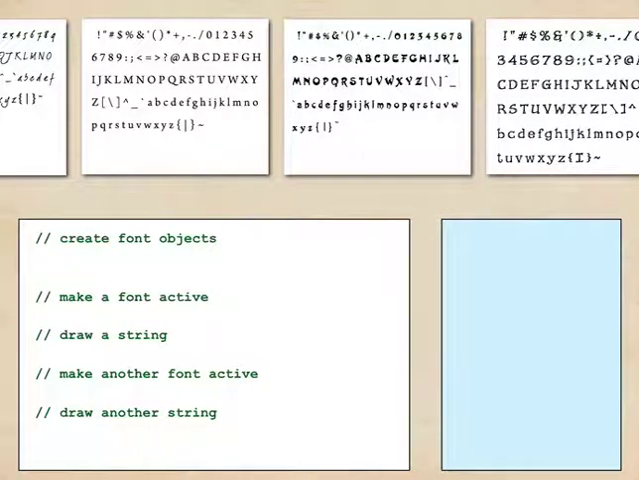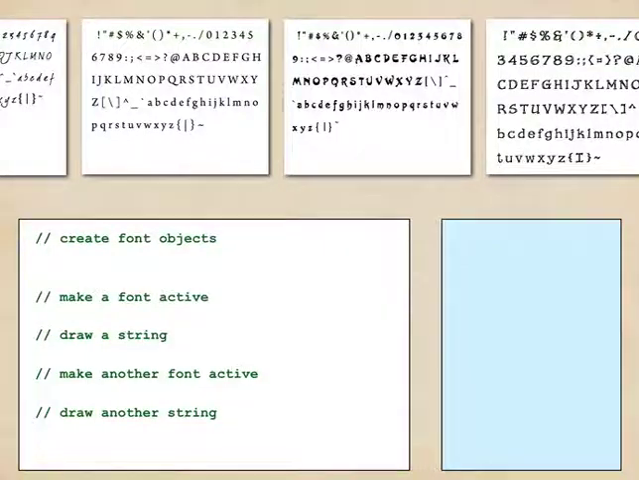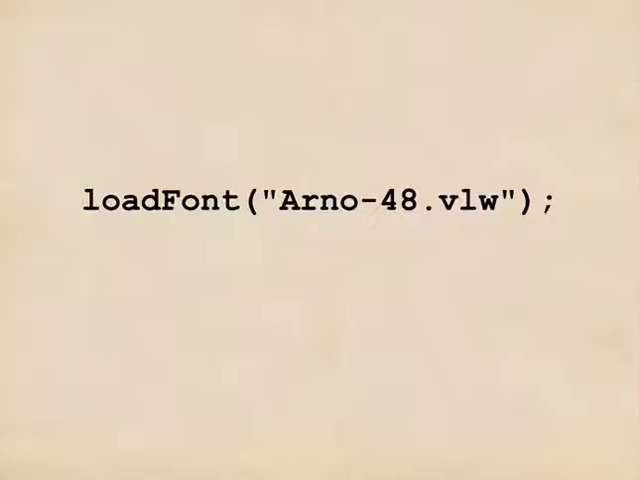Just as numbers are of type int and float, and strings are of type String, fonts are of type PFont, P for Processing. Notice that both the P and the F are capitalized. So here I'm creating a font object called f1. So far it doesn't have anything in it, but it's ready to become a font object. The way it becomes a font object is we assign it the value that comes back from the routine loadFont. And again, notice the capital F in the middle.